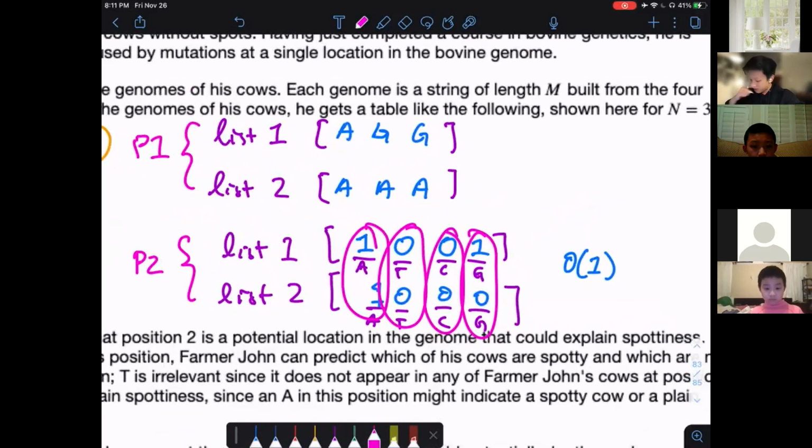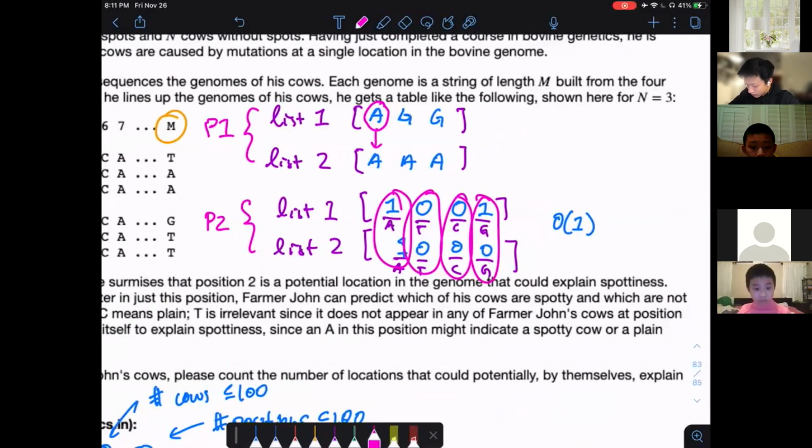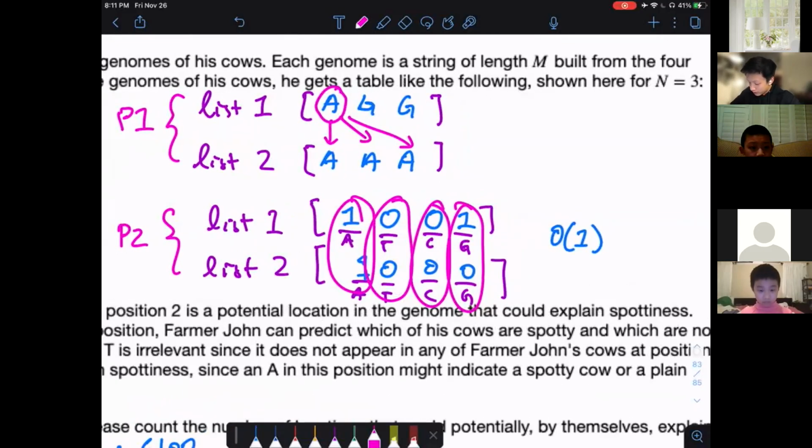But here's what you would have to do. You would have to go to every single element in list 1. So you would basically say, okay, I have an A here. And then you have to go through every single element of list 2 and see if it matches any of the ones in list 2. So you would have to go, does A match A? Okay, yes, it does. So that's bad. Does A match A? Yes, it does. That's bad. Does A match A? Okay, it does. It's bad. Then you would have to go, does G match A? Does G match A? Does G match A? Does G match A?